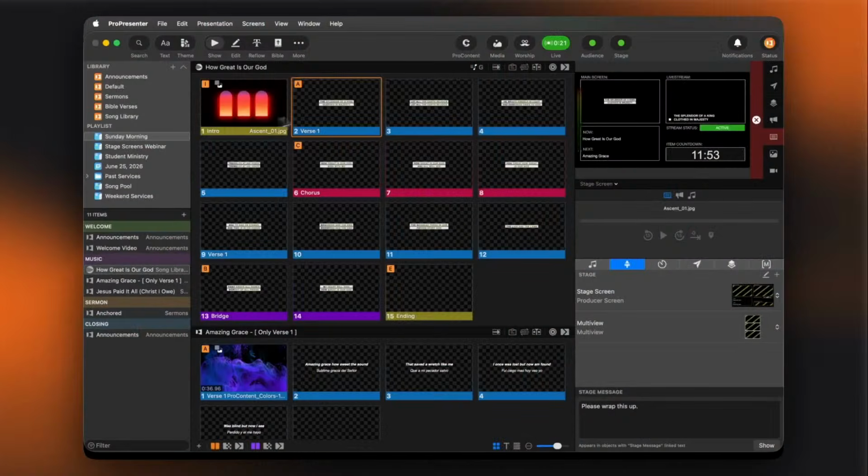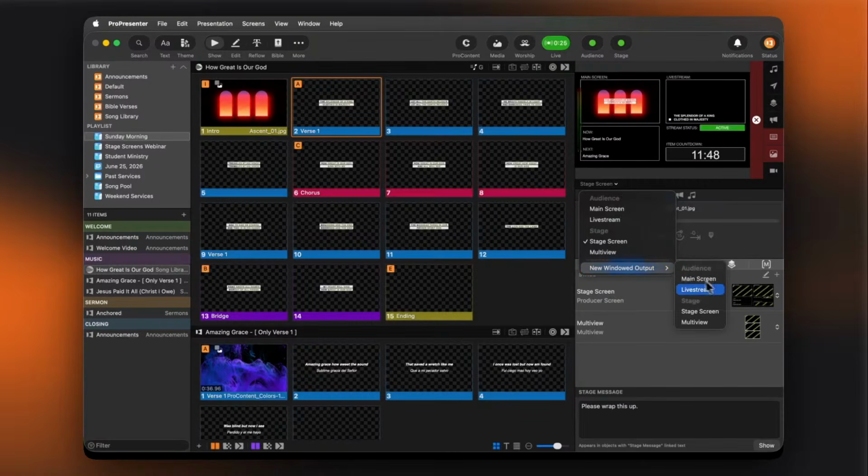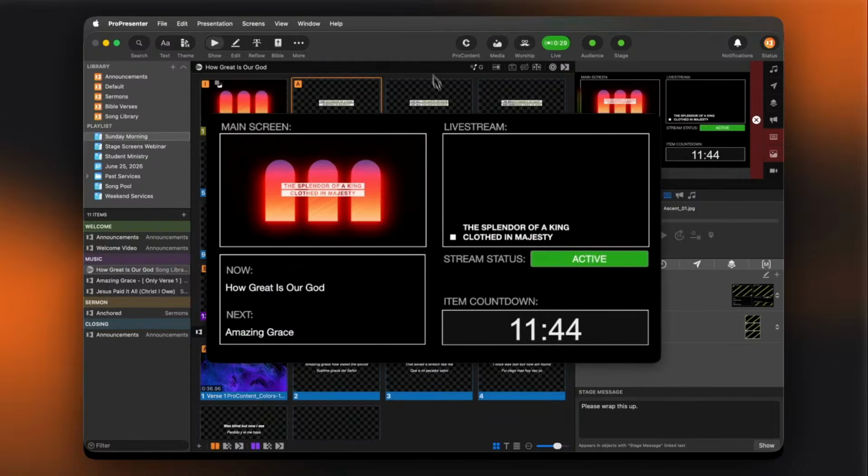So again, I'm in How Great Is Our God, and I'm going to make this a little bit bigger so you can see everything going on in this stage screen. As you can see, I've got my main screen here. I've got my live stream, which is showing the same lyrics, but as a lower third. I've got my current playlist item, How Great Is Our God, and then next, Amazing Grace, all shown on here. And then, like I said, I've got that Planning Center timer also going.